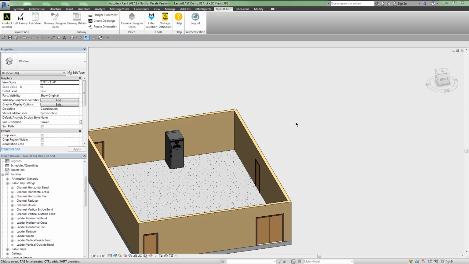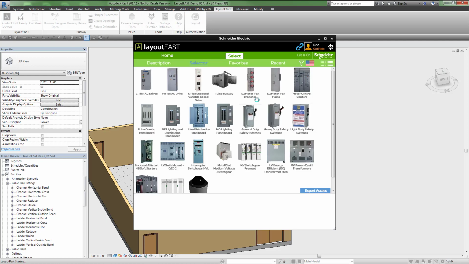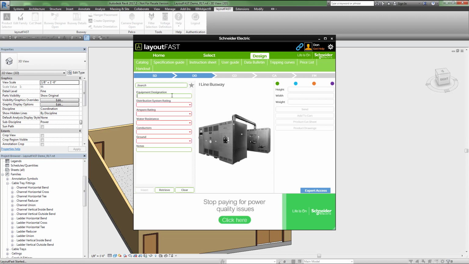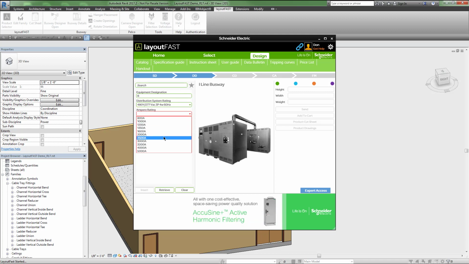The first step is to configure the Busway system for your project, and that's done by going to the product selector on the LayoutFAST tab and clicking the iLine Busway product. You can configure the Busway system based on where you are at in the project lifecycle, just like with any other equipment. So here I will configure the busway system for my project.